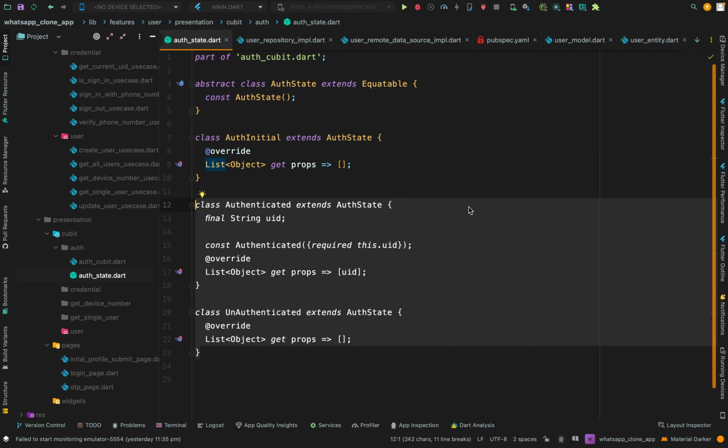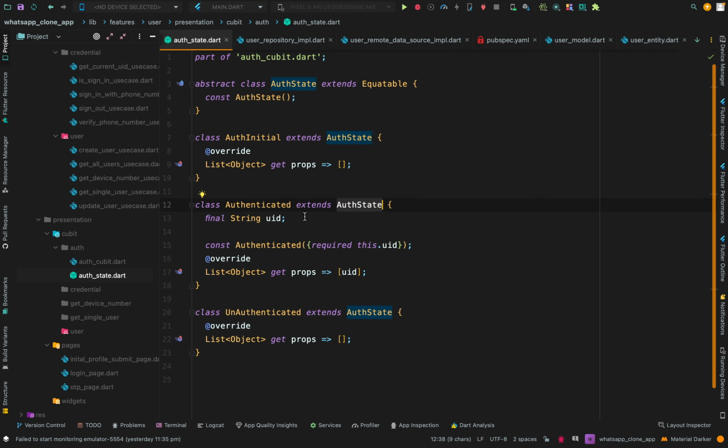So we got these two states: the AuthenticatedState, which extends the AuthState, an abstract class. The AuthenticatedState accepts one parameter, the UID, and we're passing it in the constructor and also in the list of props for the value equality. And this is the UnauthenticatedState. These will be emitted accordingly when the user is authenticated or unauthenticated.